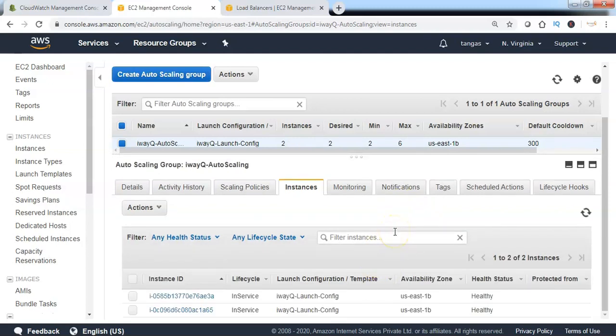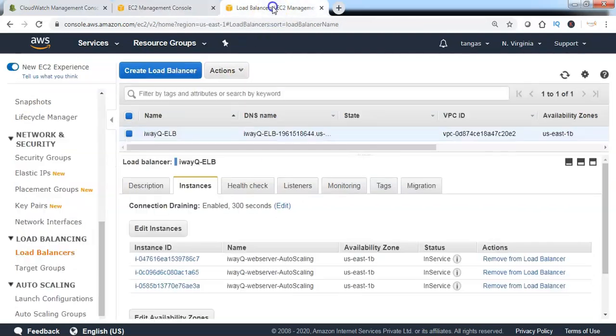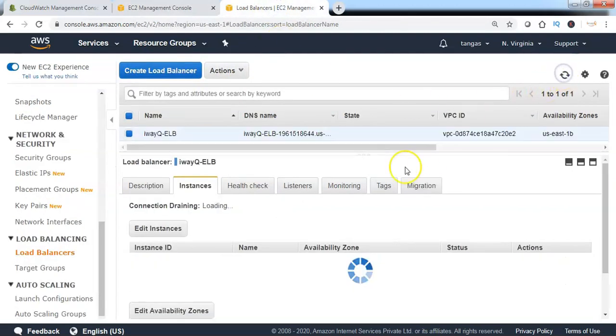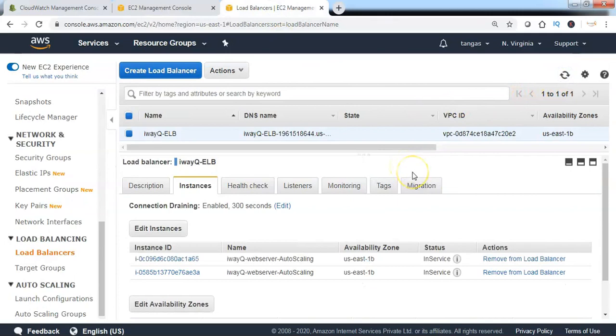Now we can see that the termination has been completed and currently it has only 2 instances in the autoscaling group. Then let me look at the load balancers. Now we can see that even in the load balancer it currently has only 2 instances as targets.